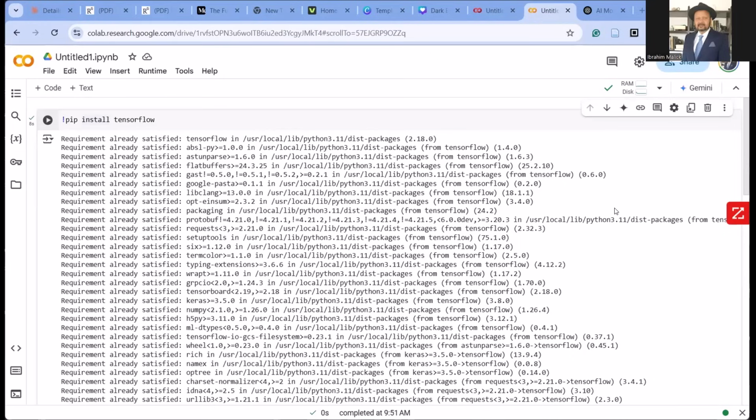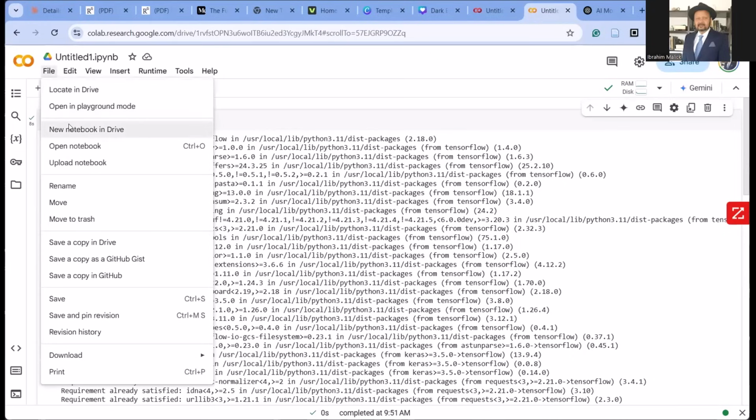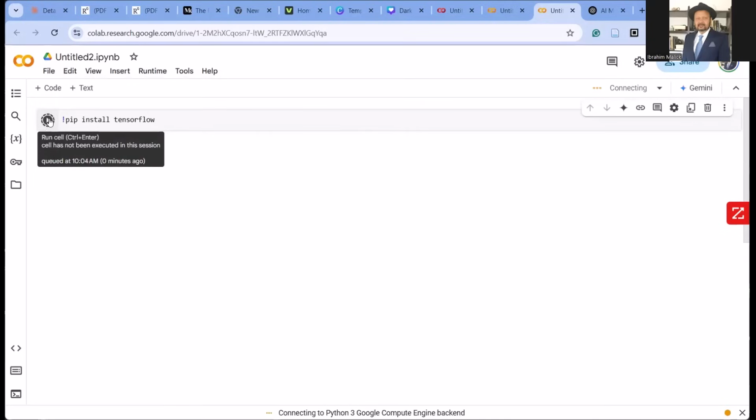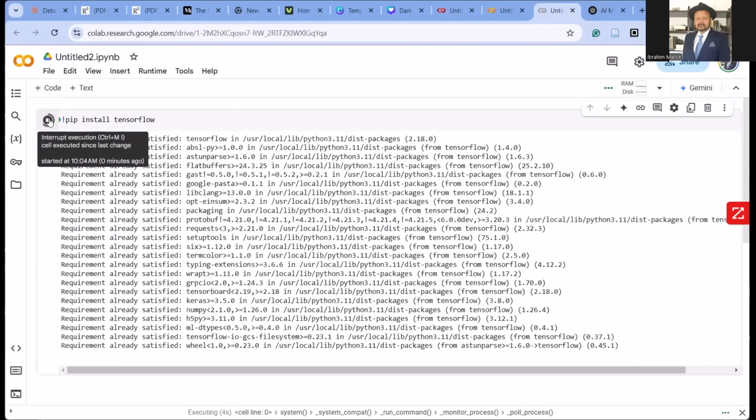So first things first, let's start a new notebook. The first thing we're going to do is install some libraries. We are going to install TensorFlow by typing pip install tensorflow. Let me just hit run here. Hopefully this will be successful. Give it a minute or so. All right, looks good.